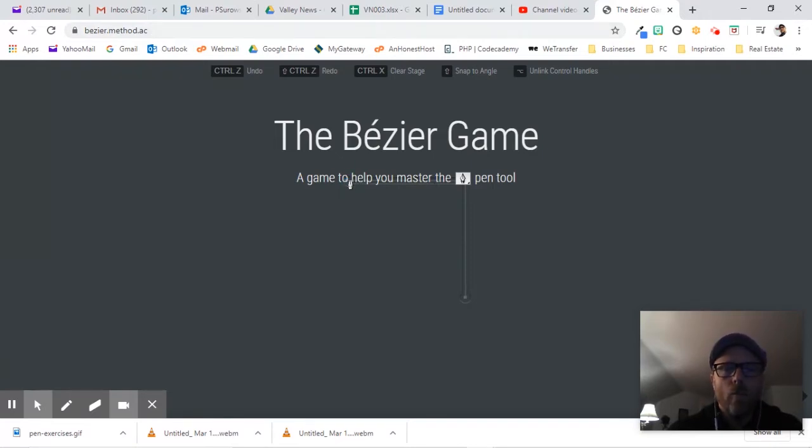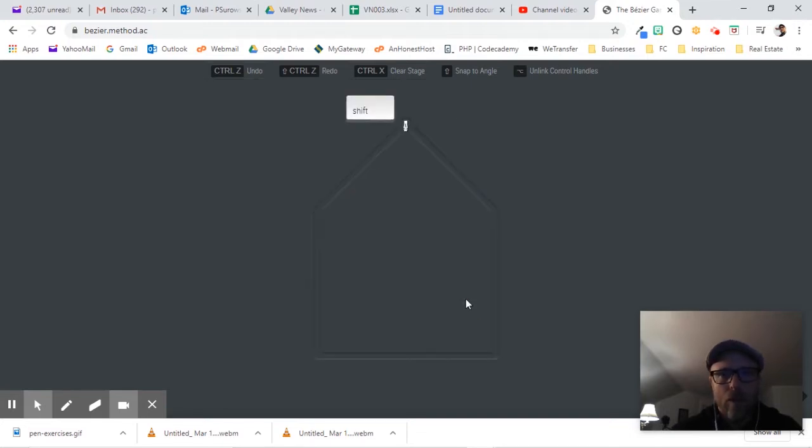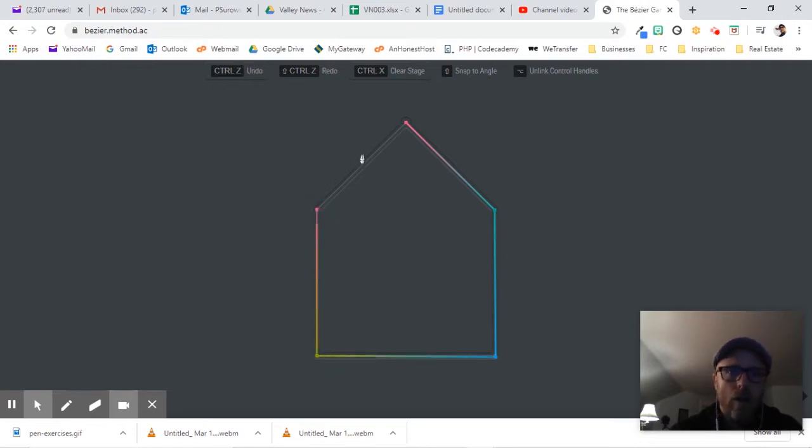It's a little game, and what you do is, see how it gives you a little pen tool? Well, it's going to teach you how to use the pen tool. This first one, you just click here. You just complete these little puzzles. So it shows you how to do it first. See? You just got to make a little house shape with your pen tool. So I'm going to click there, and there, and there, and there, and there, and there. And yay, I did it.